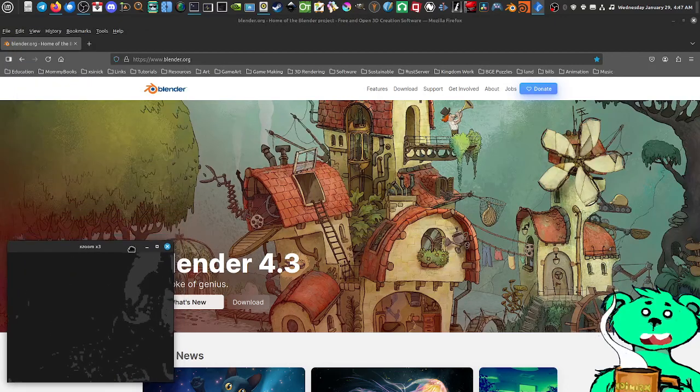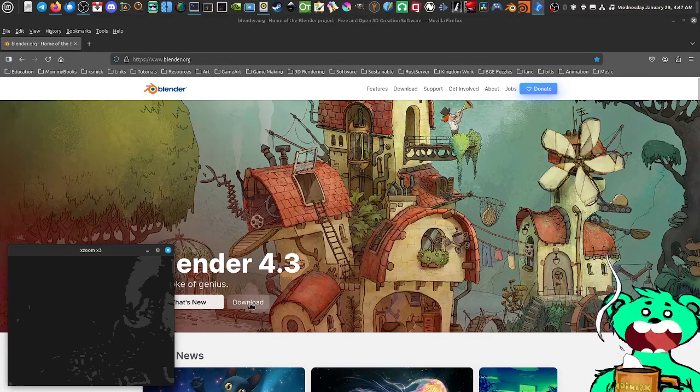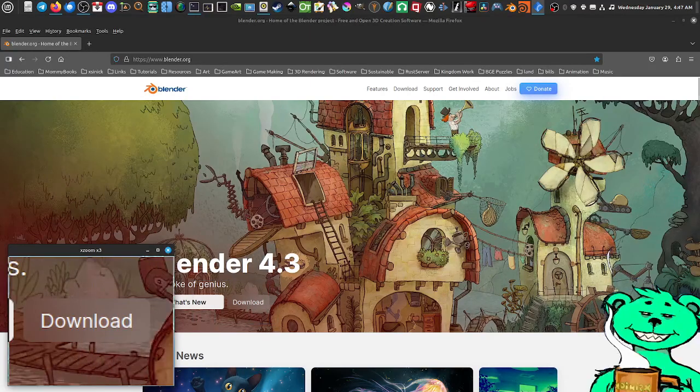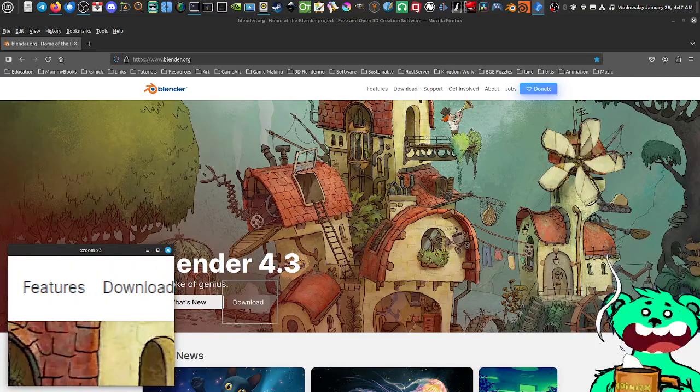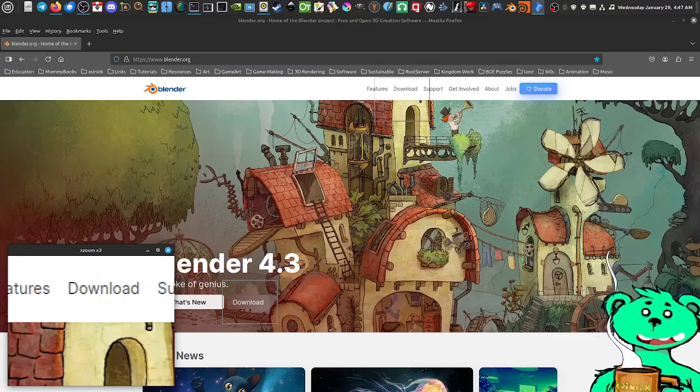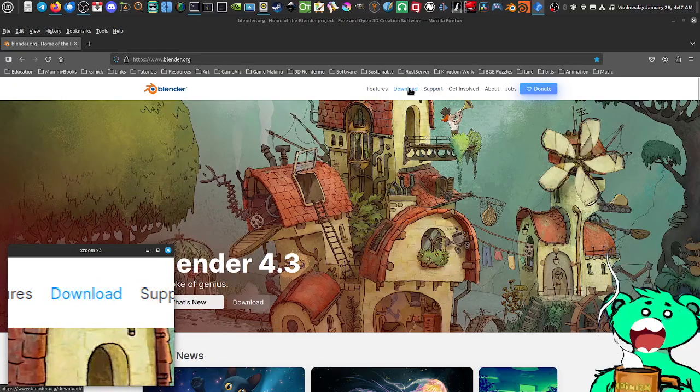This is a little box here. I'm going to use it right here, so you could see the download button, or you could go up here in the menu section of the website. It has features and then download. So let's click on download.